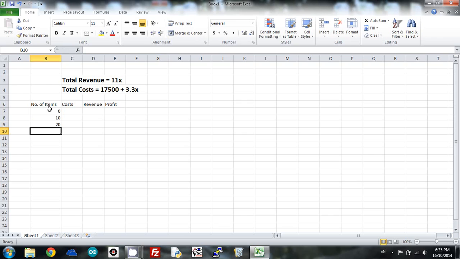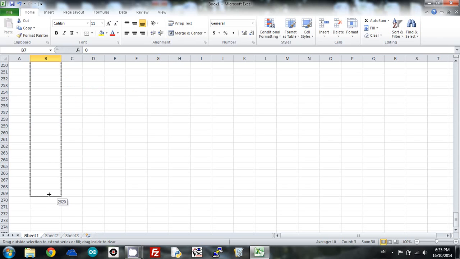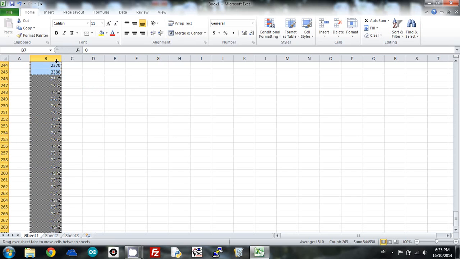Might go up by steps of 10, which probably means I'm going to have to go down by a fair way. That might be a bit far. I'll go down to 2,000 or something like that.